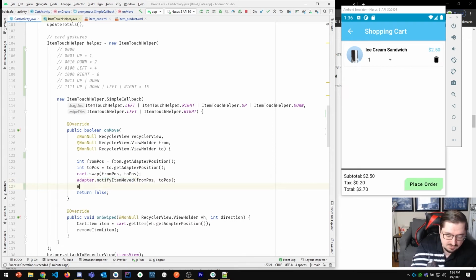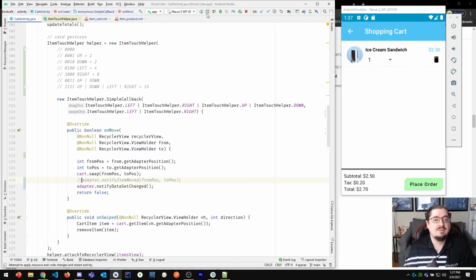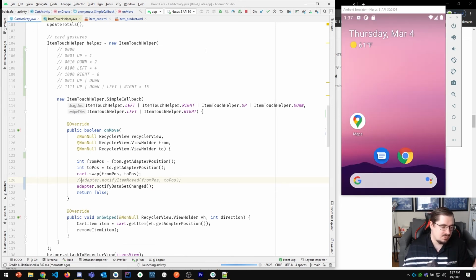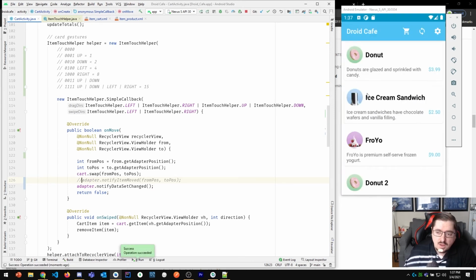If you were to do instead adapter.notifyDataSetChanged, which is one of those methods that we've done before, oh, I misspelled it. That's why. Adapter.notifyDataSetChanged. If I call that method instead, there's actually a bug that occurs with that.